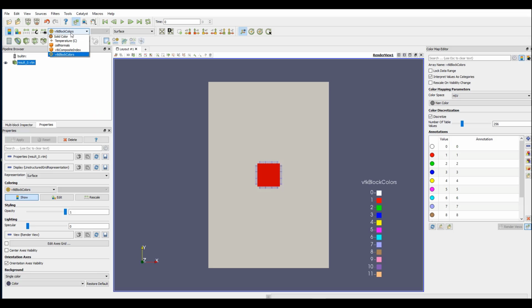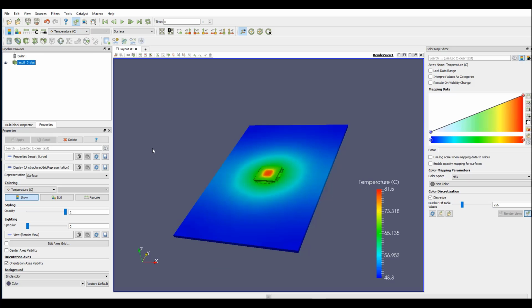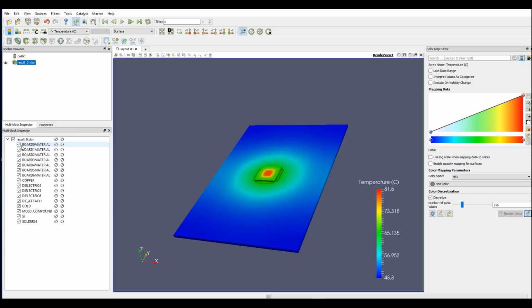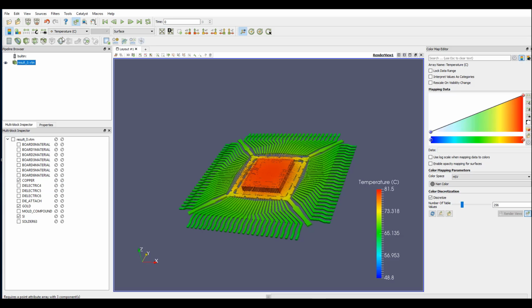Okay, like before, I turn on the temperature. You see, that's the overall temperature profile distribution of this assembly. Then let's look at the detail inside the package. In this case, let's turn off everything, but only turn on silicon, gold wire, and copper. That will be the lead frame. So adjust the range of temperature.